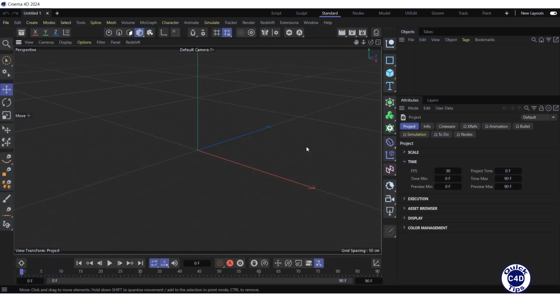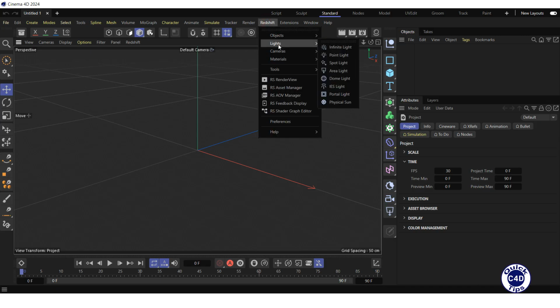Then open the Cinema 4D and set the project frame rate to match that of your image sequence. In our case, it is 30 frames per second. Now create a Redshift standard camera by opening the Redshift menu, selecting Cameras, and clicking on the standard.